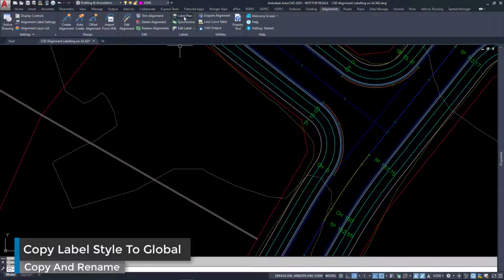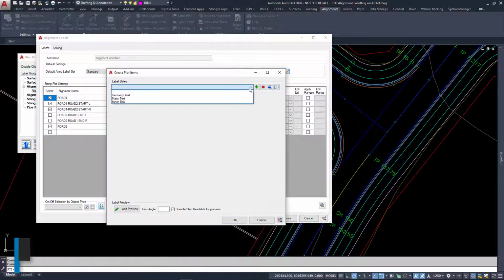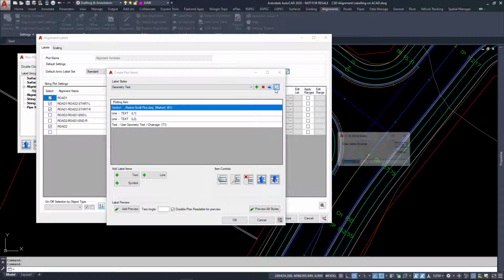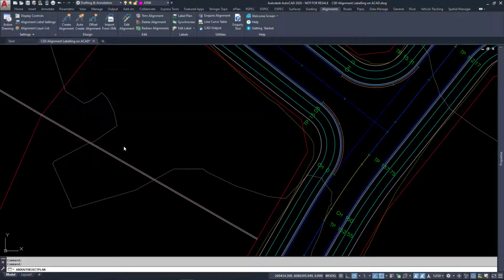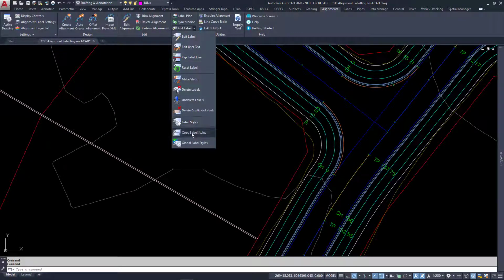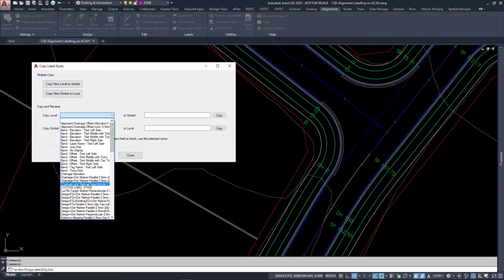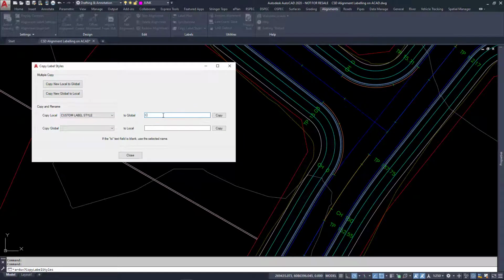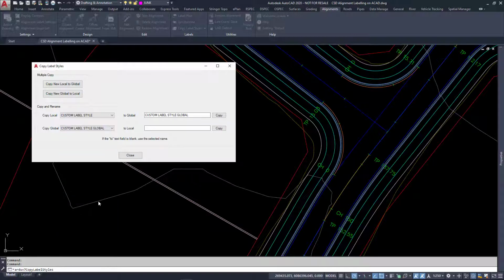Share your label style on your other projects or with other users on their projects. First I'll edit the label style, and in the Create Plot Items form, click Copy to create a custom label style. Close the forms, and in the drop-down, choose Copy Label Styles. Here I can copy the selected label style and optionally give it a new name in the global library by clicking Copy. It is now available for selection in the global list of label styles.